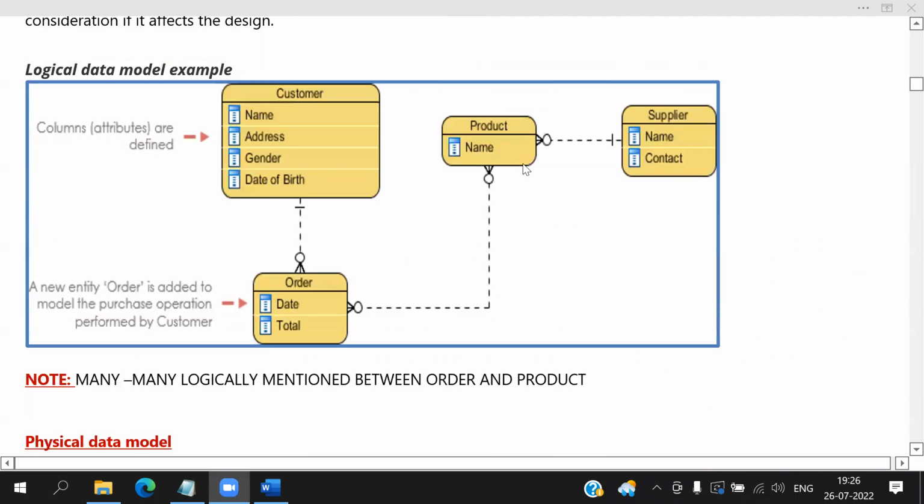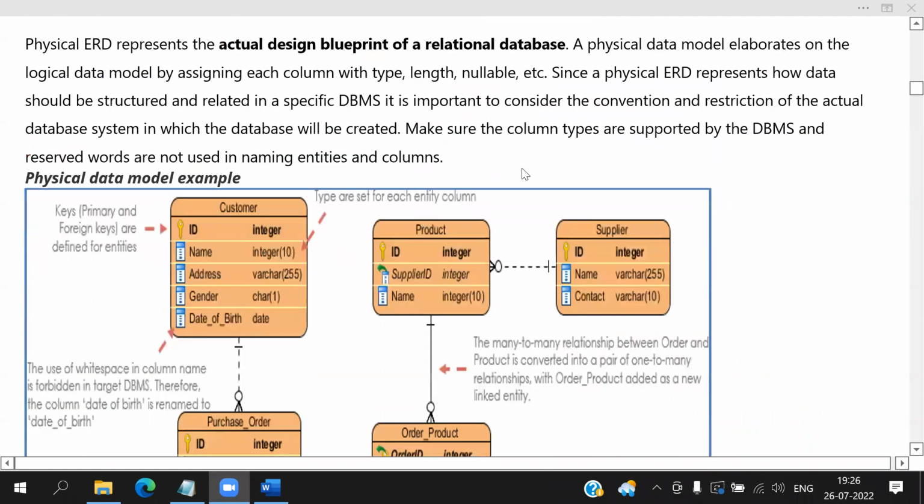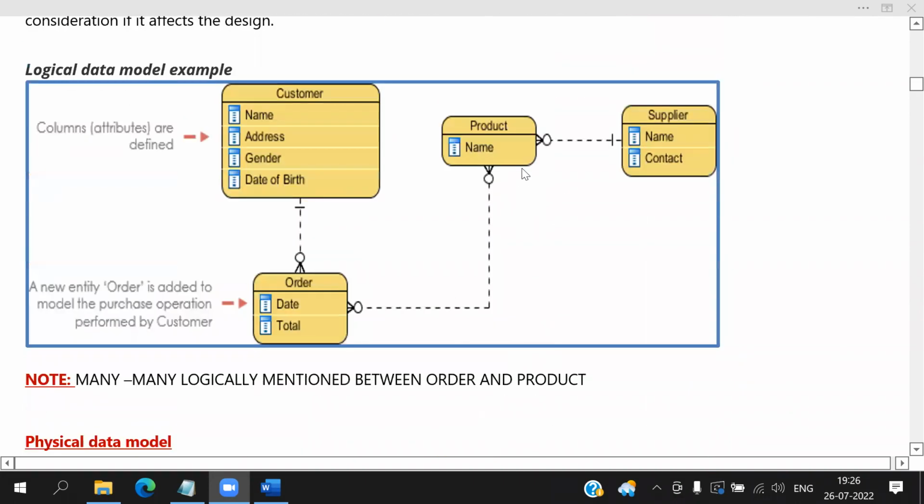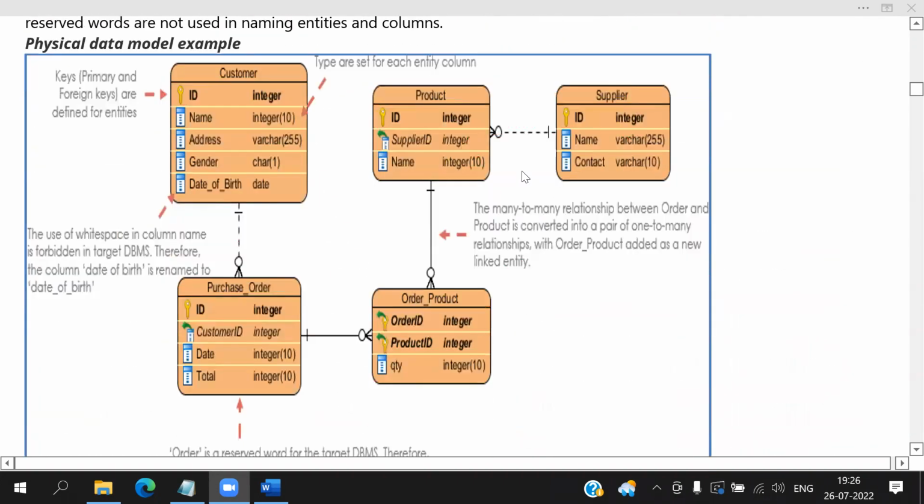So this is about logical. This is about physical. This logical model cannot be implemented directly, so we go for physical.